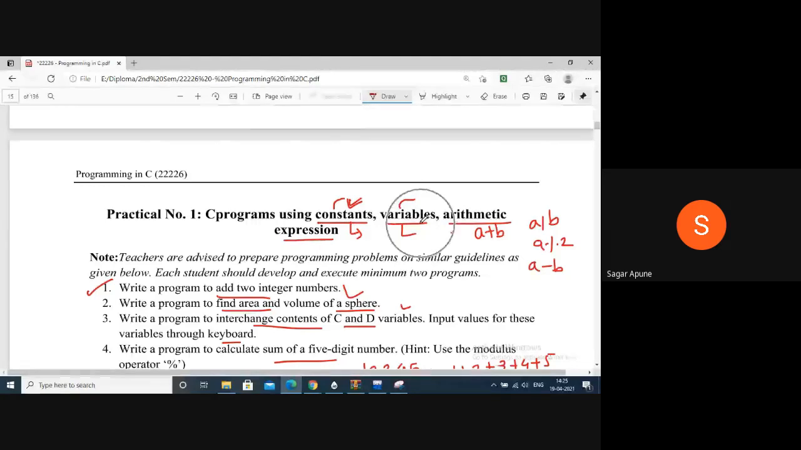And arithmetic expression means what? If you want to develop a plus b, a divided by b, a mod b, a minus b. So these are all mathematical expressions. So let's check.